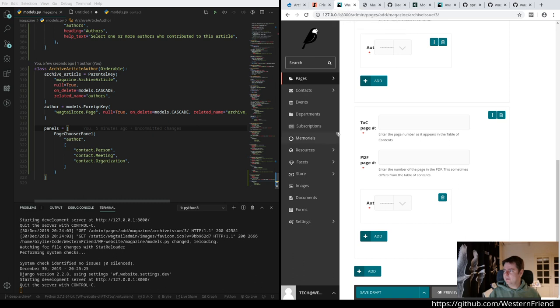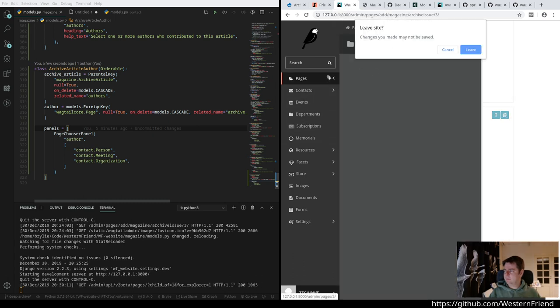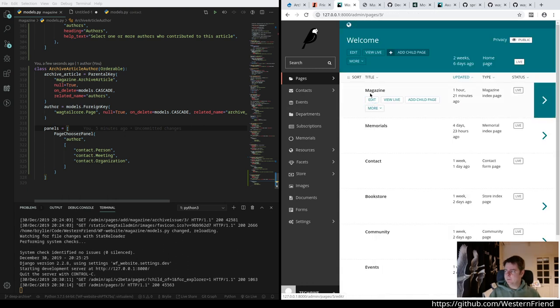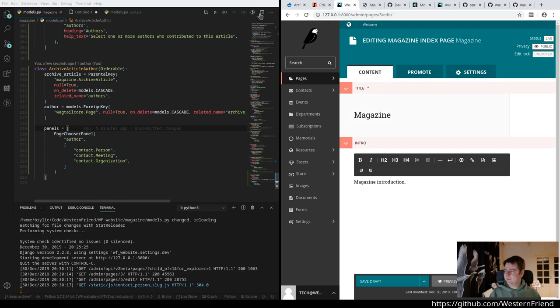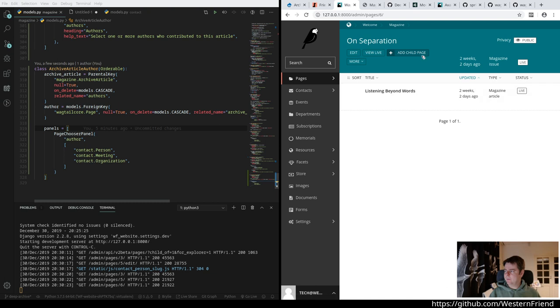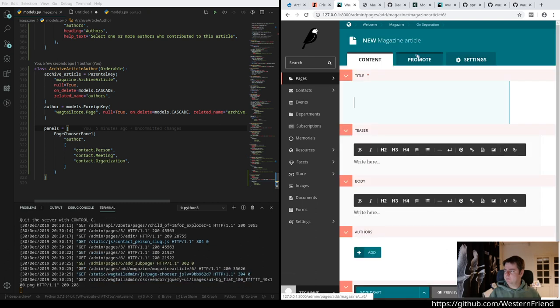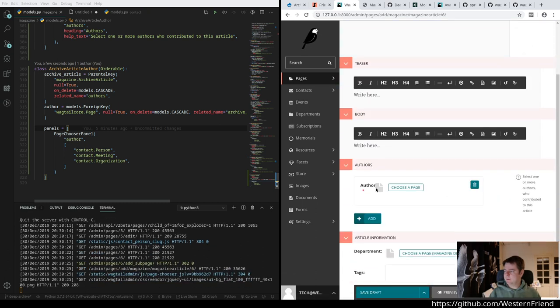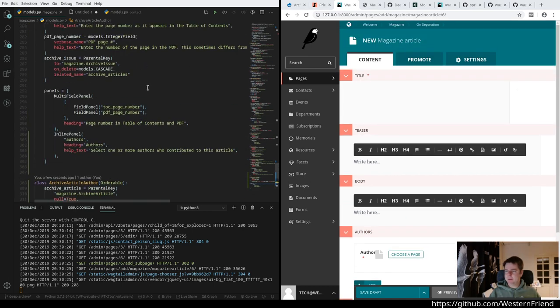If I add magazine issue, if I add an article and I go to the authors, I have a page chooser widget here. So let me look at the magazine article.